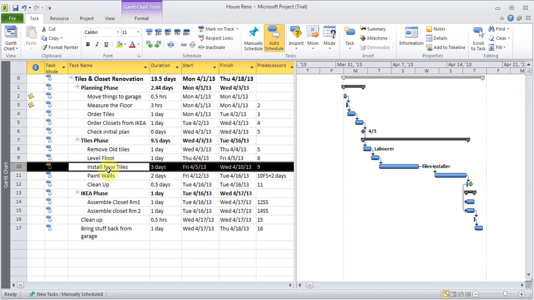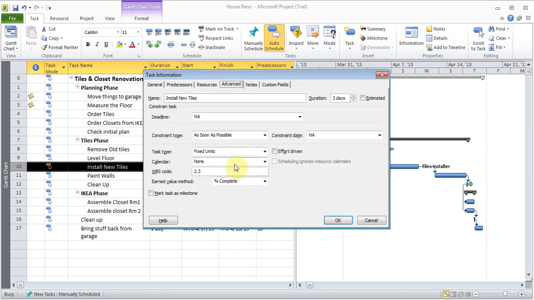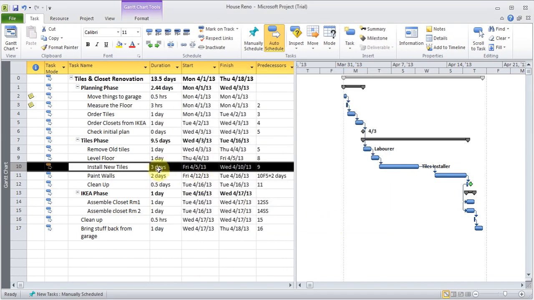I just wanted to bring up another topic that I talked about earlier. Double click on it, and I'm going to go to predecessors. I wanted to bring that under advanced. We had that task type, so I wanted to change this install new tiles to fixed work, which will be effort driven, and I click OK. So it's set for 3 days right now, and it's starting on the 10th. The next job starts on the 16th.